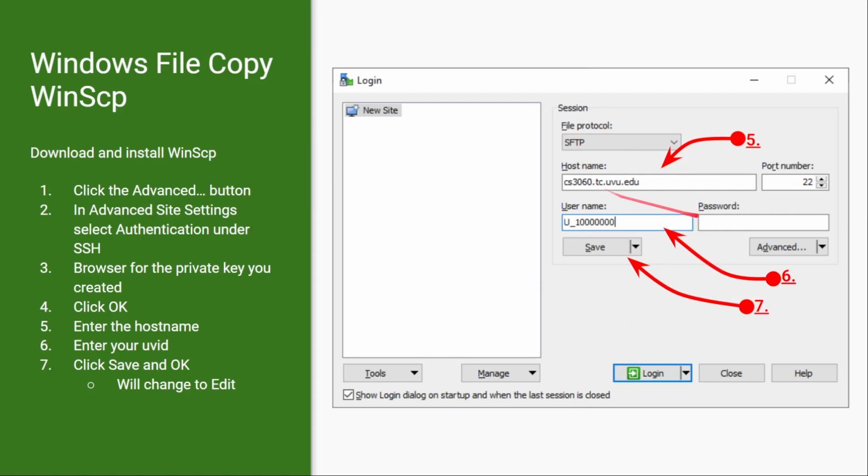So now you need to go ahead and type the information in for the session. The host name, which is cs3060.tc.uvu.edu, and your user ID. Do not fill in the password. This password is if the system you're logging into has a password. This is not the password for your private key.